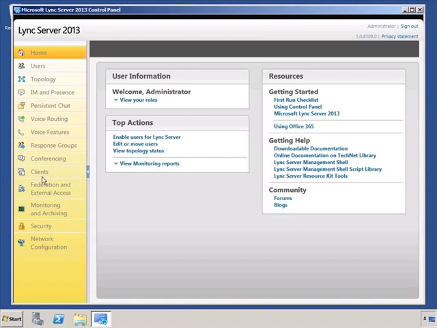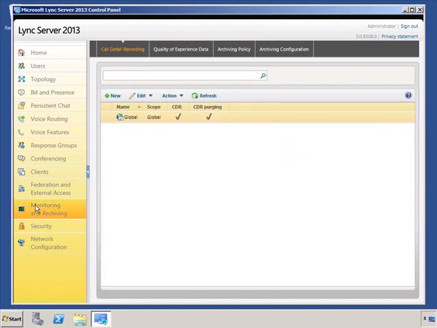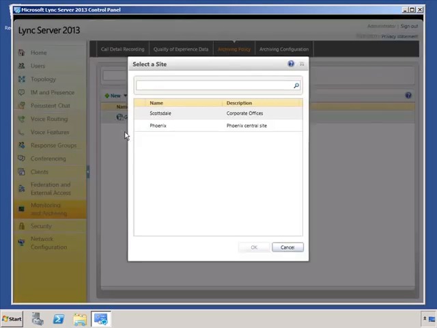From inside of the control panel, we want to configure the archiving, which is listed here underneath Monitoring and Archiving. You can see that I have a couple of tabs, one for the archiving policy and another for the archiving configuration. Underneath the archiving policy, you can see that I have a global policy that gets created when you enable archiving. Well, in this case here, you'll notice that I also have a site policy. So you can go in and you can define policies at the site level.